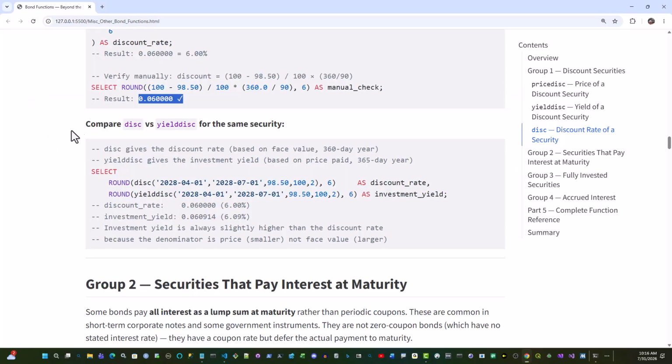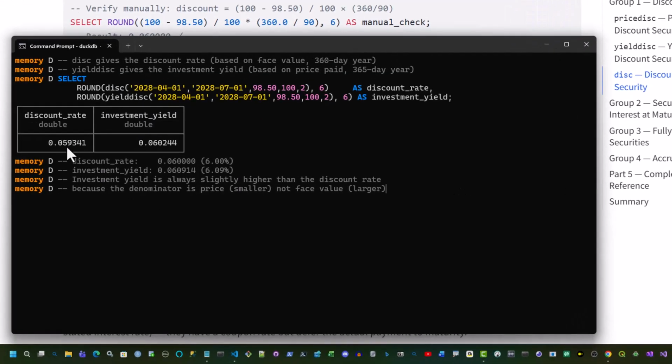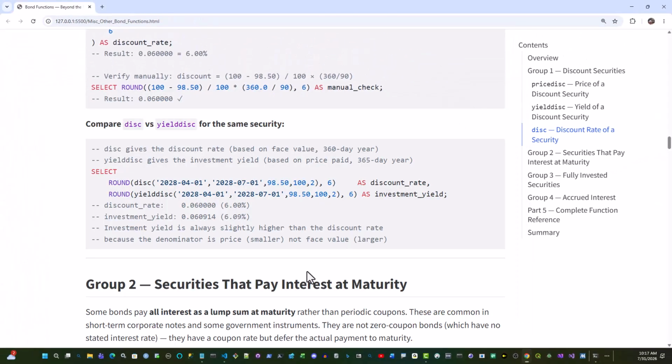All right, you can also compare the disc and the yield disc for the same security. So here we got 5.9 versus 6.02, as you can see, which is the investment yield, this one. And then the discount rate is this. So that's a little bit about that.